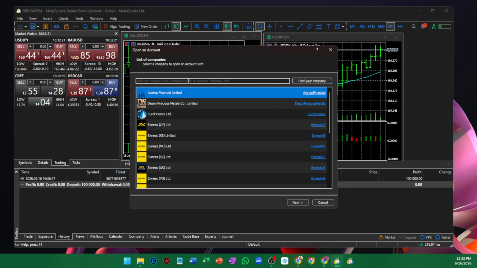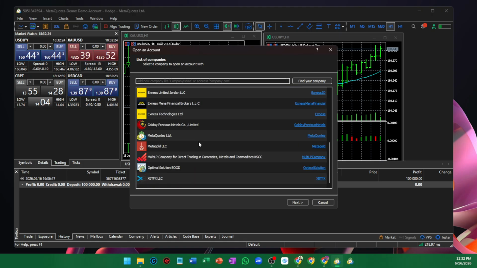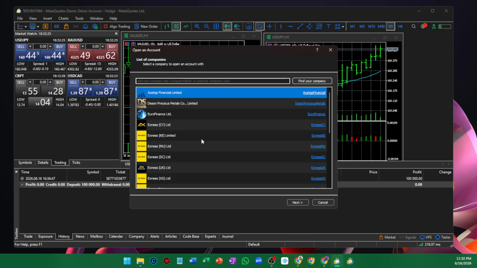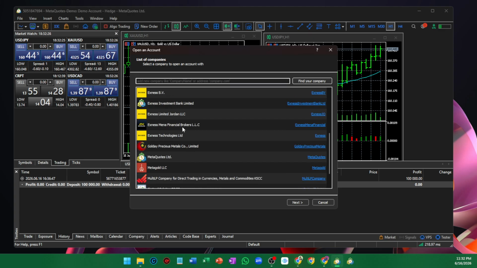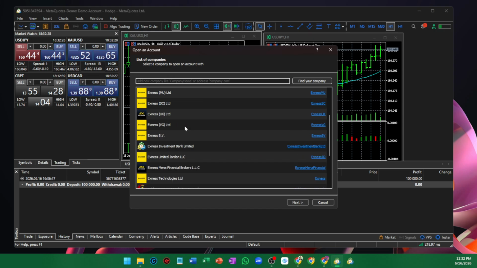Next, use the search bar to find a broker. You can type MetaQuotes if you want to use the default option, or enter the name of your preferred broker instead. After that, click Find Your Broker, select the broker from the results, and then click Next. This step is important because your demo account will be created under the broker or server you choose.